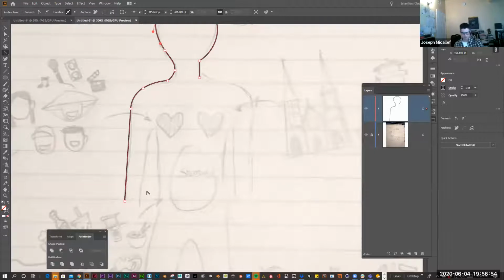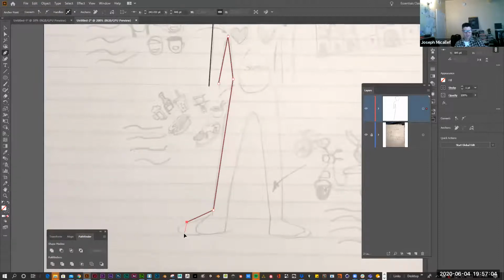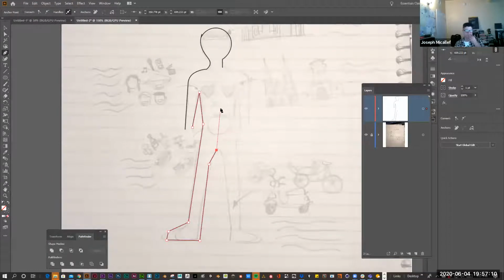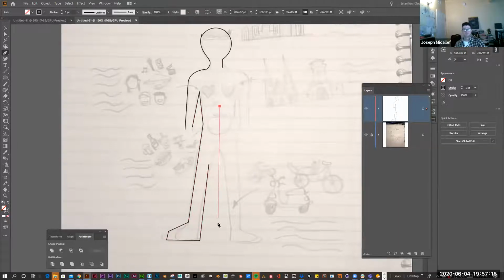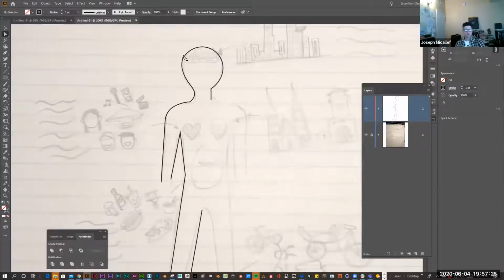Let me do that. Let me go here and just really quick do a really simple figure. I'm doing it really fast. And then, so let's see, you had this figure, and then you have these arrows coming in.